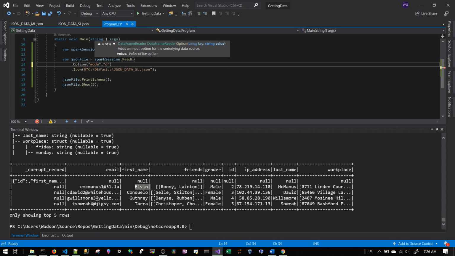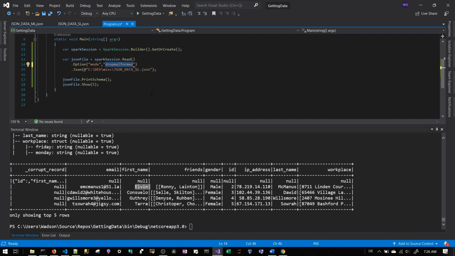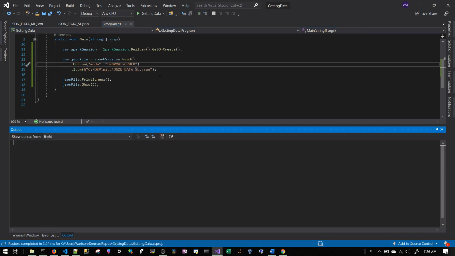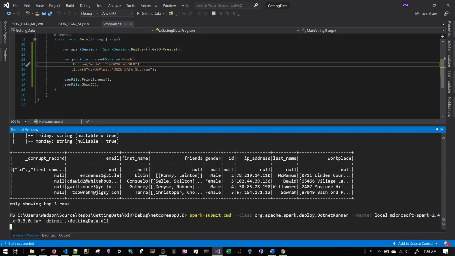There's one called drop malformed. So in this mode, every malformed record will just be dropped out of the result. I think it was really drop malformed, right? Yeah, drop malformed, just to be sure. Drop malformed. Let's see how it looks.